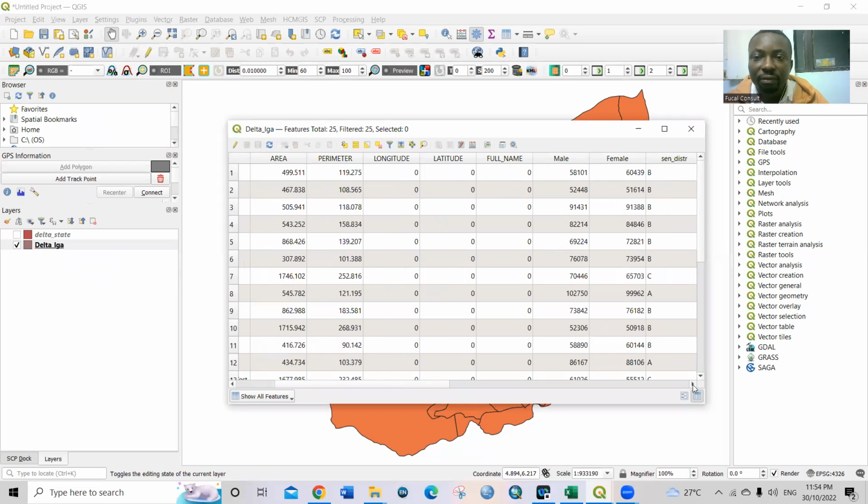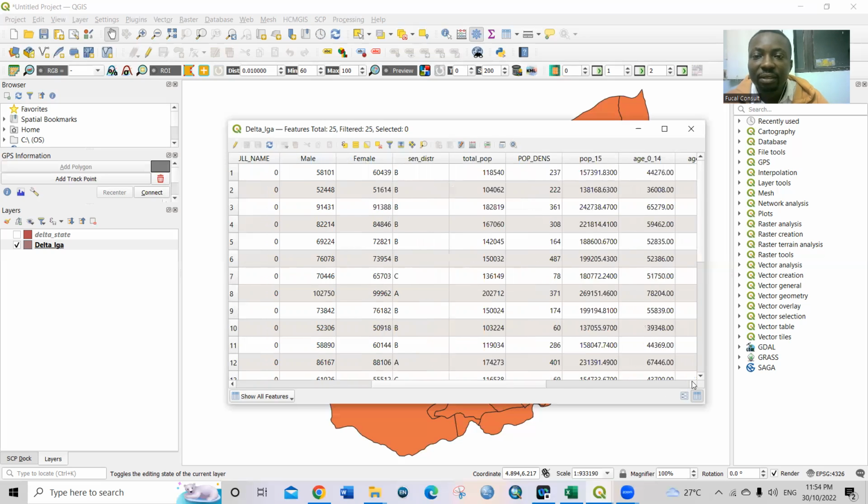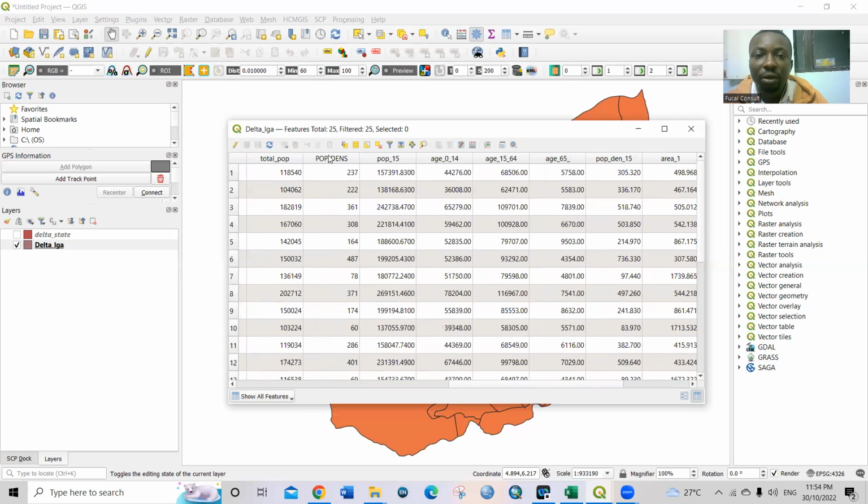So let's scroll to the other side. You see the number of males in each district, the number of females in each district, and then the total population. See the different data there also: population density, and the different age groups. Age 0 to 14, age 15 to 64, age 65.